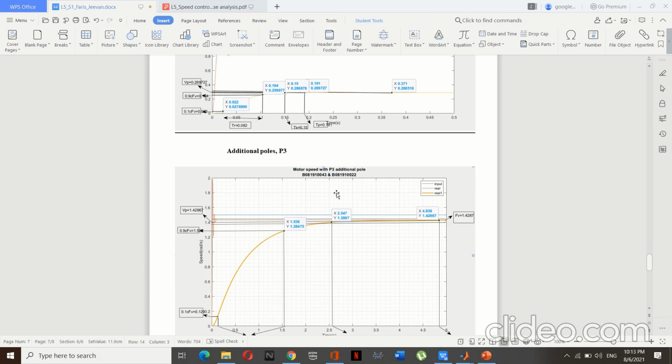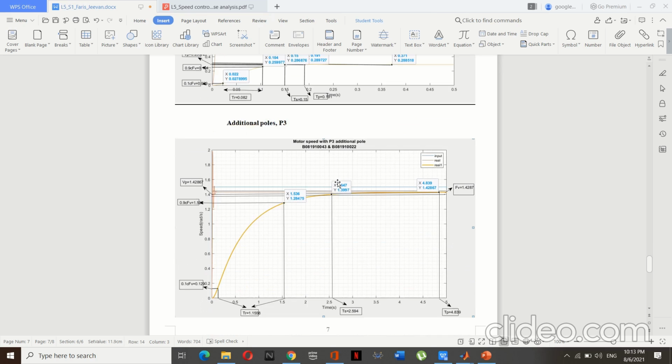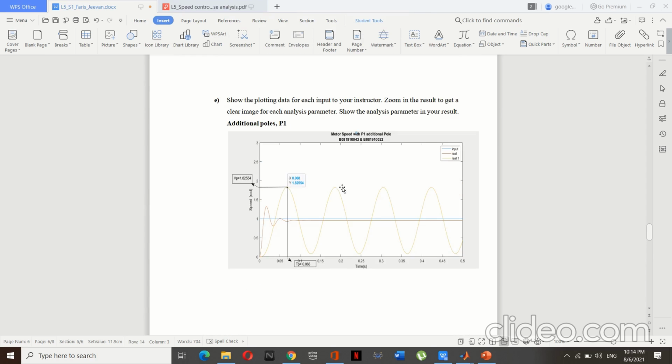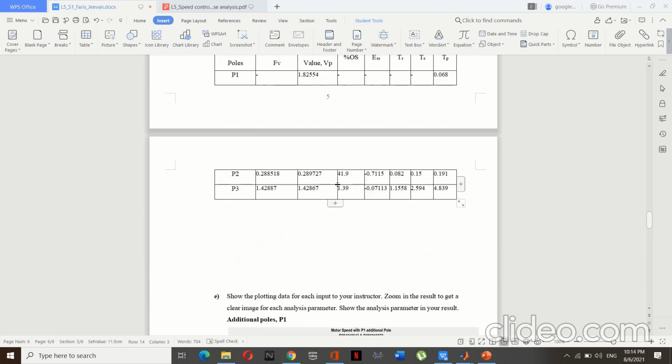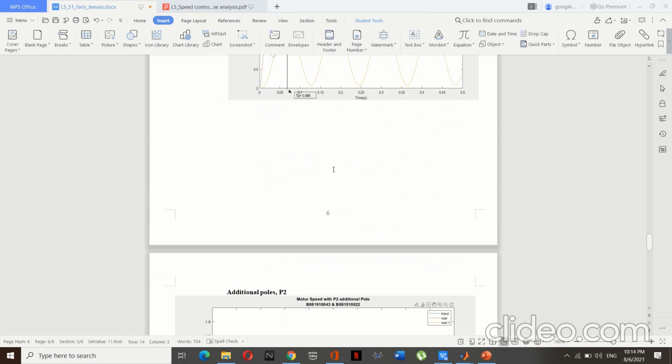Finally, adding the additional poles in the Simulink model gives us a lot of differences and a major difference in the graph outputs, and we find the values of the OS and TR, all the values asked in the table, and it also gives a major difference between task 1 and task 2. That's all from us.